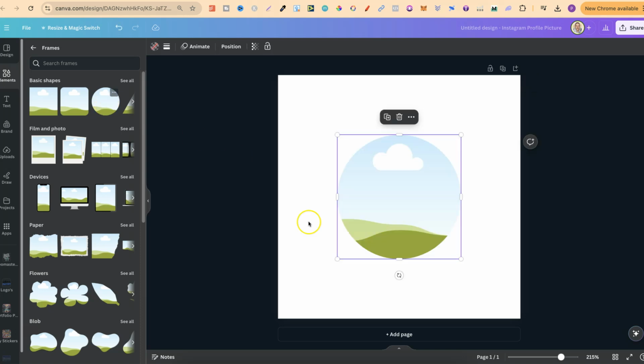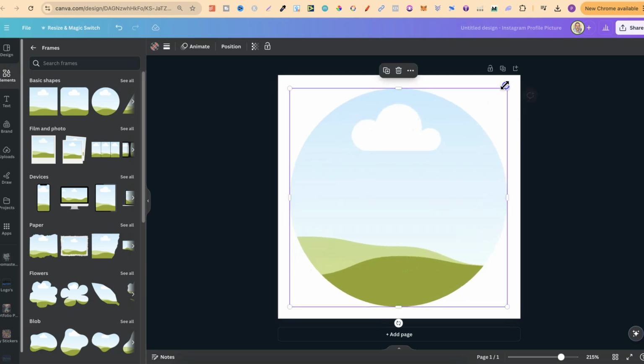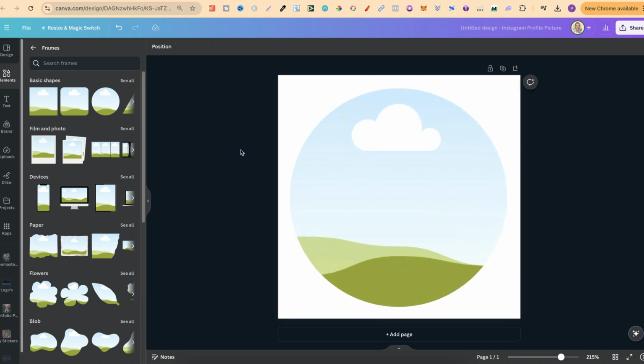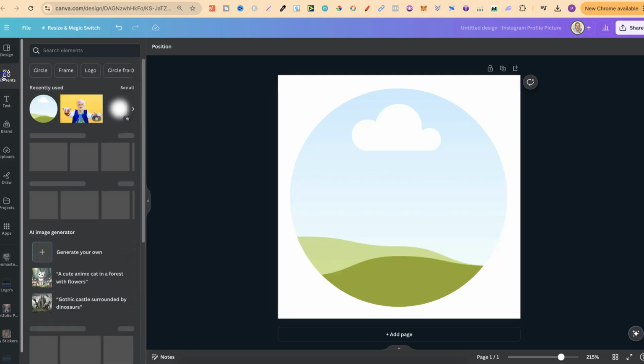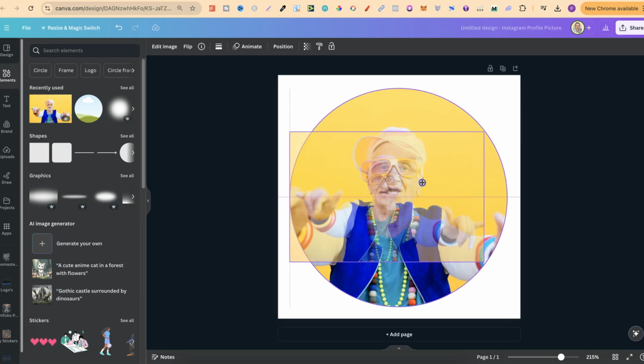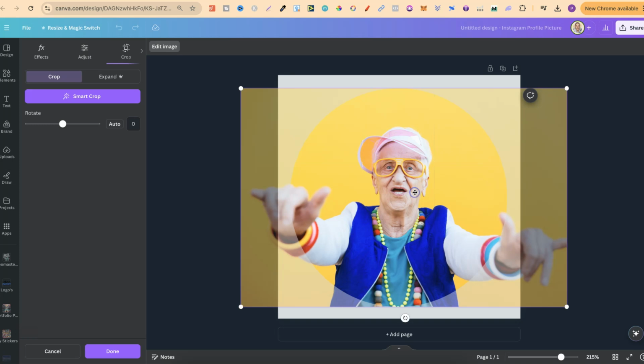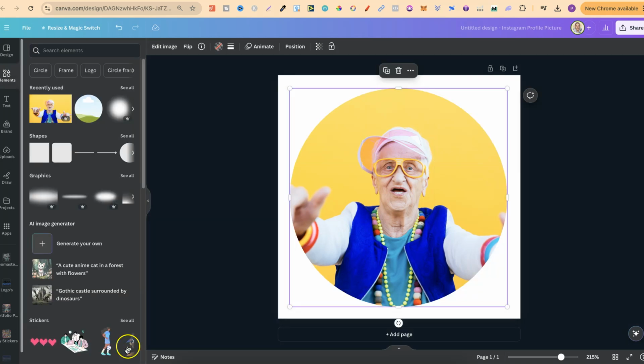So if we add that to the page, we can now make this bigger like so. We can then add our image, our own profile picture. So let's go back to elements. Let's add this one again and let's drag that into the circle like so. Let's just crop this ever so slightly as well, just like that.